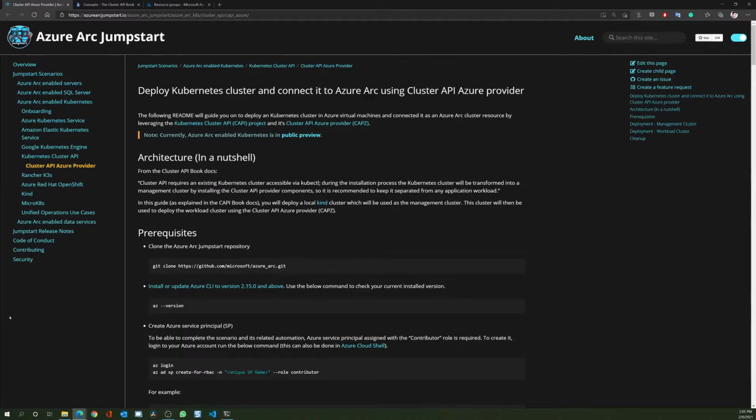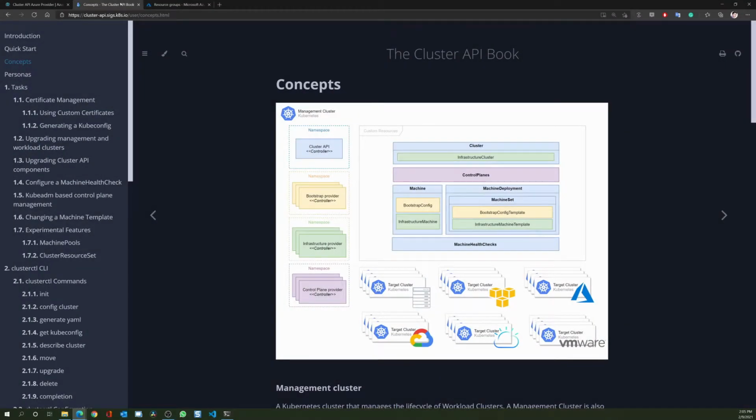Let's get started. It is important to understand the Cluster API architecture. Here in the Cluster API book page under the Concepts section, we can see the Cluster API architecture diagram. I will not be covering all the Cluster API components, but I will talk about the major pieces that are important to understand for this demo.